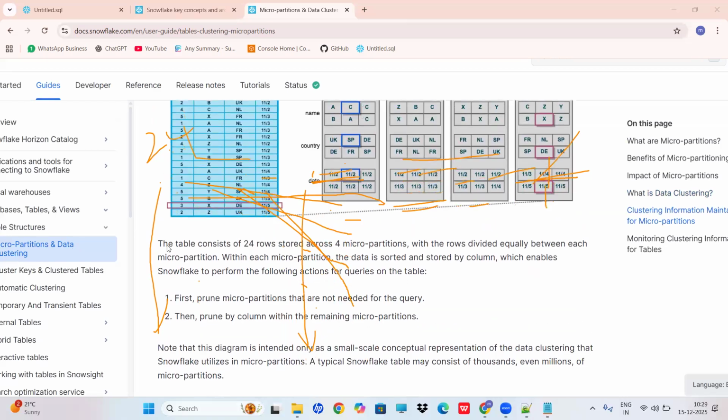See, the table consists of 24 rows stored across 4 micro partitions, with the rows divided equally between each micro partition. Within each micro partition, the data is stored by column, which enables Snowflake to perform the following actions for queries on the table: first prune micro partitions, and then prune by column within the remaining micro partitions.